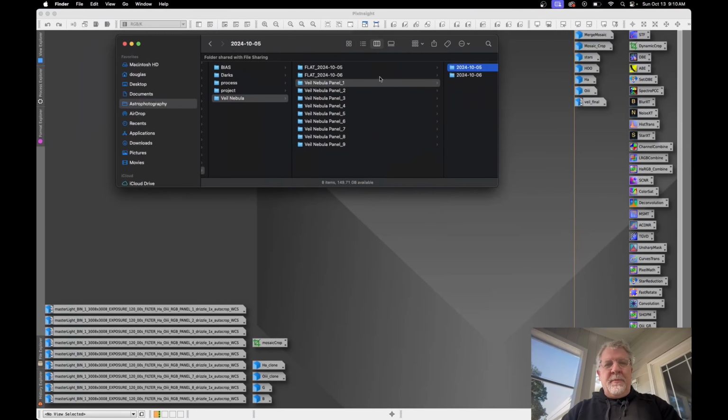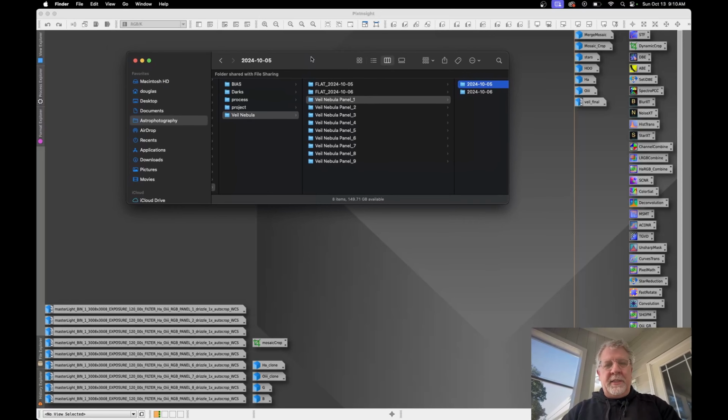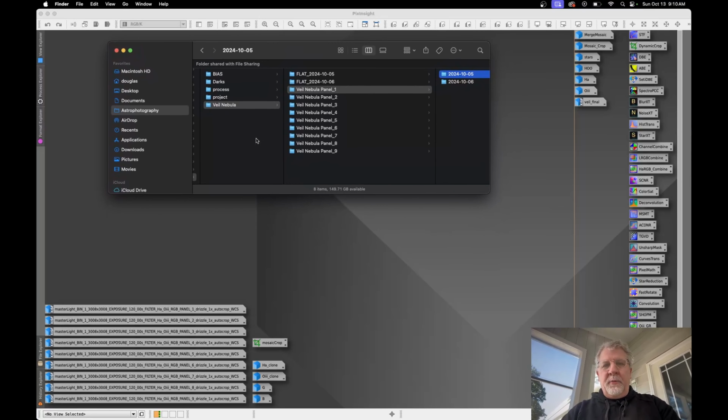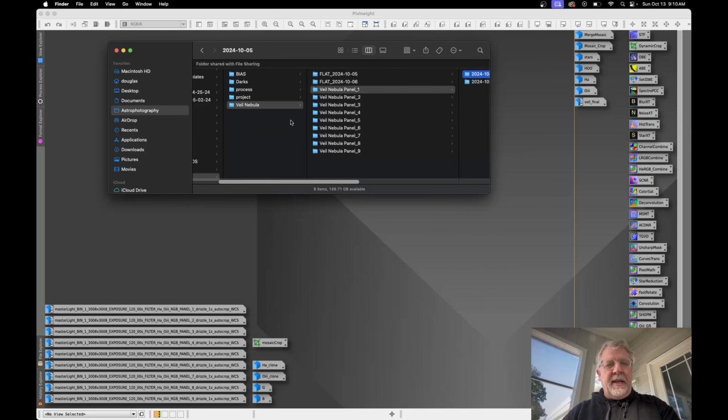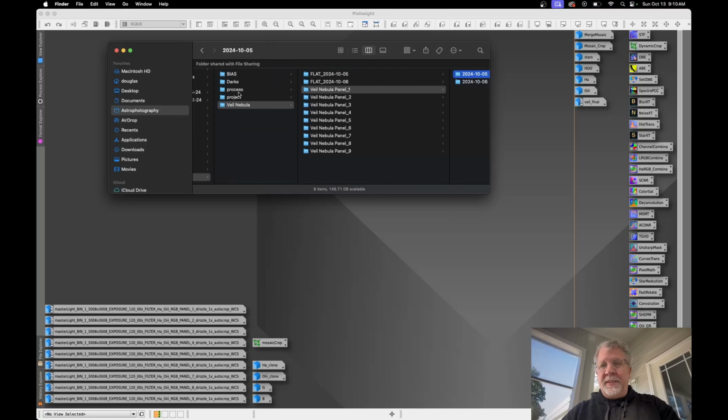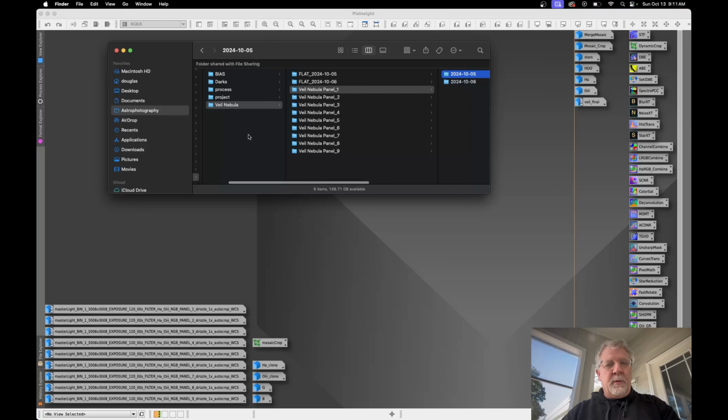All right, so I'm in my PixInsight project, but before we actually get into PixInsight, I want to show you the file organization here. So I've got my main project, which is the Veil Mosaic, and within it, I have all my project setups and my processing and stuff, because I have already processed this, but I want to go through the steps that I did for processing.